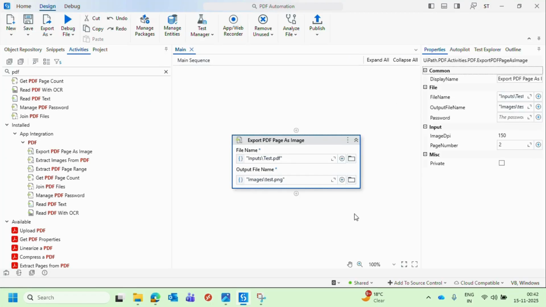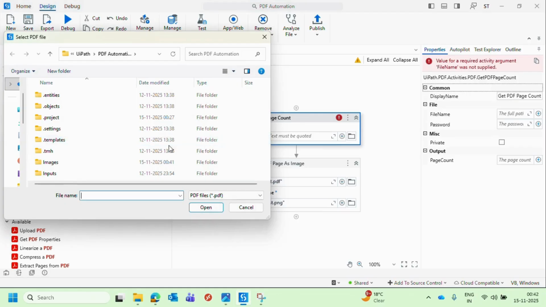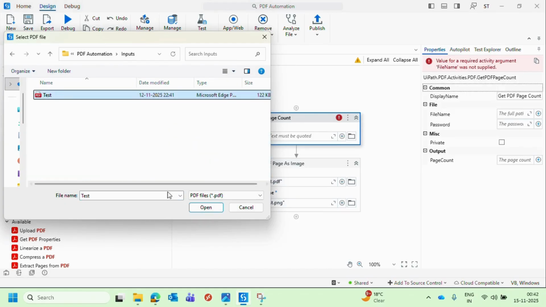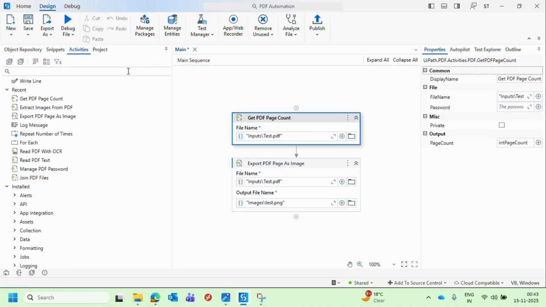Now let's see how we can save all the PDF pages available in the input PDF file as images. To do that, first we need to know how many pages are available in the input PDF file. For that I am going to take the get PDF page count activity. We need to select the input PDF file path. Then we need to mention the variable. Take the repeat number of times activity.